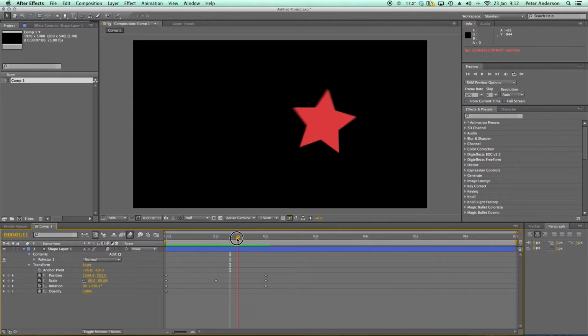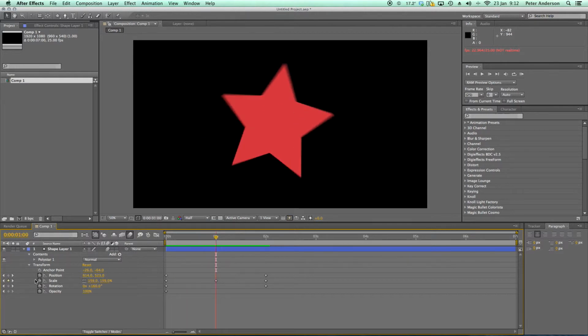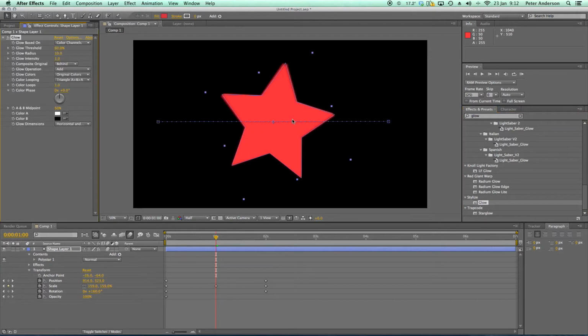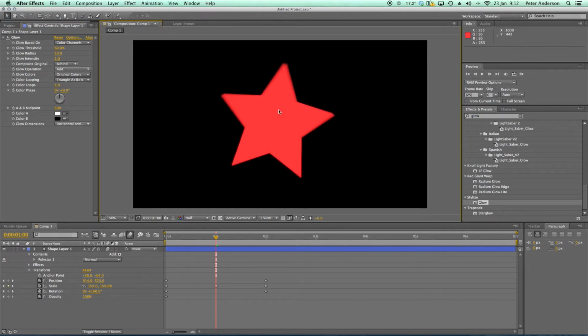Okay, now before I said that you can animate anything with a stopwatch, so that also applies to effects. So if I go over to effects and presets over here, and I type in maybe glow. There's lots of different sorts of glows. So let's find this one, Stylize Glow. I'm just going to drag it over and drop it onto my star. Okay, and you can see that it's kind of brightened it up. If I click away, you can see what that's like.